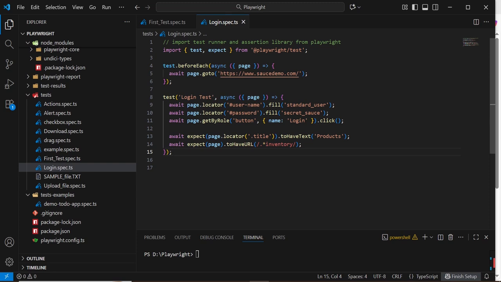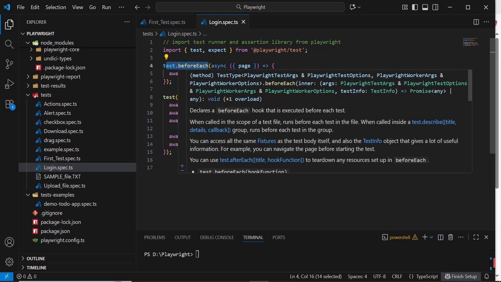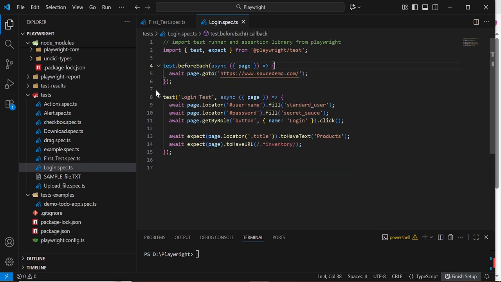This is the login test case. test.beforeEach means it runs before every test for setup tasks like opening a page or logging in. Now, add further test cases inside this file. This is only one test case for login with valid username and valid password, and then click on the login button.